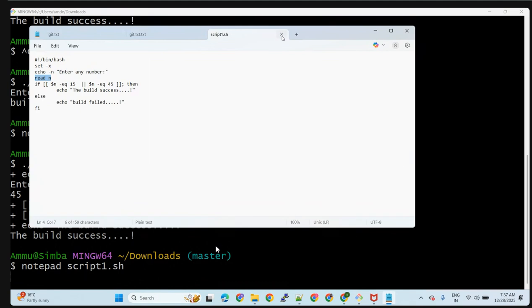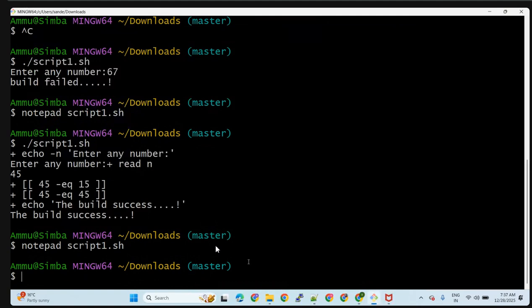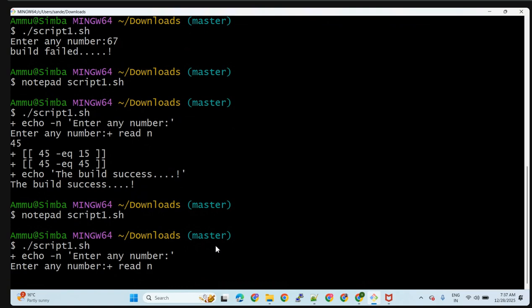Close the script. So when you close this notepad only, it will allow you to run. Okay. So where you see plus, it is asking us to enter a number, and plus read n. So whatever the number that we provide, it will read by read n, 78.